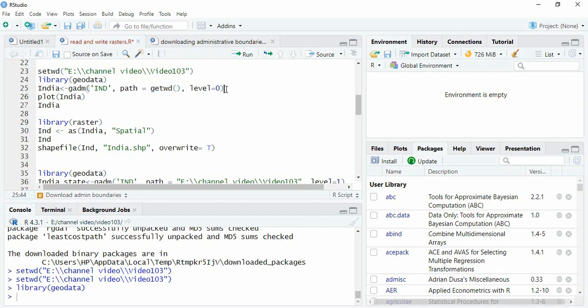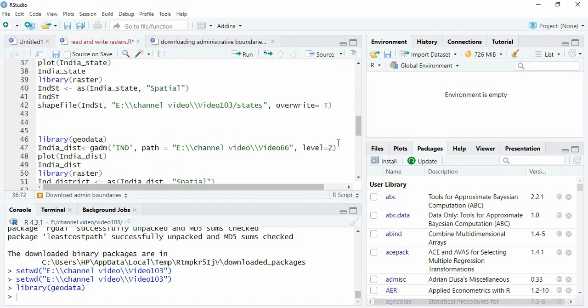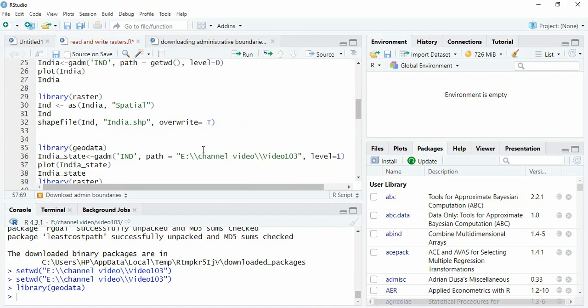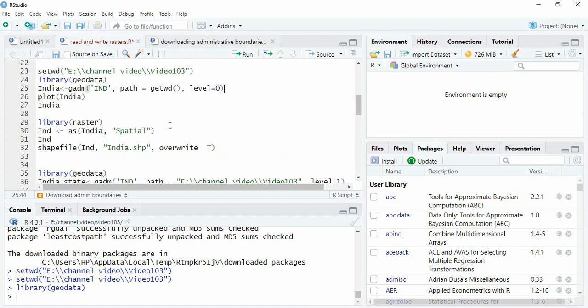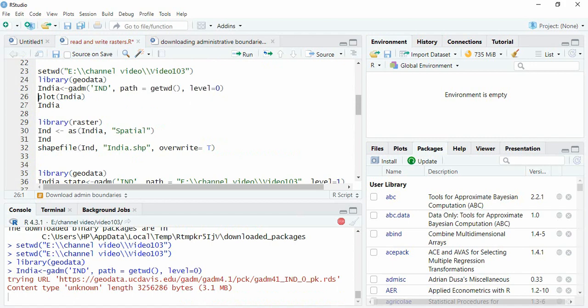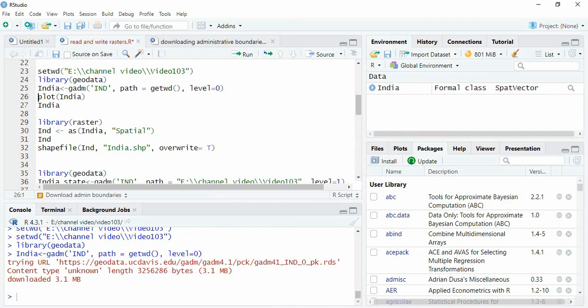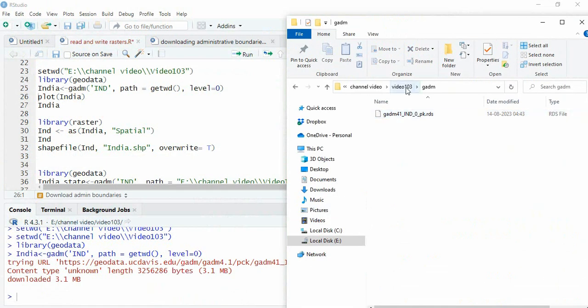And then level is equal to 0. Level 0 is for country, level 1 is for states, level 2 is for districts, and level 3 is for subdivision. So we will first get level 0. Run it, and it will be downloading the boundary. It is 3.1 MB. Now it has been downloaded. We will get it in the working directory.